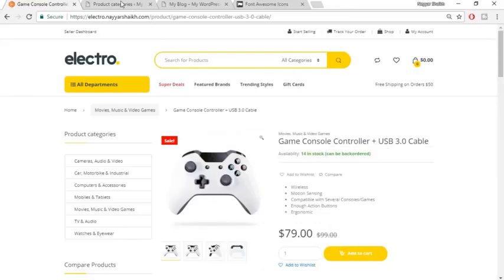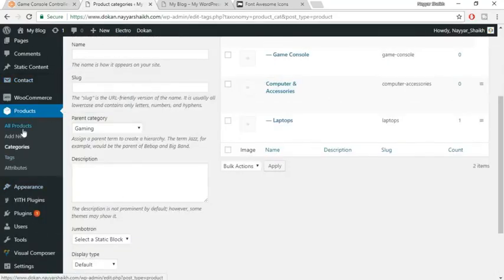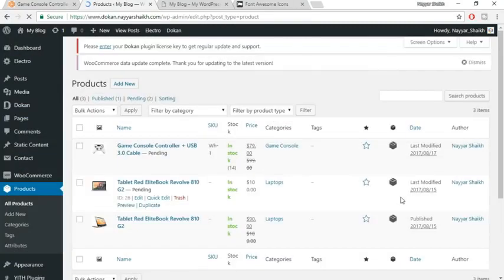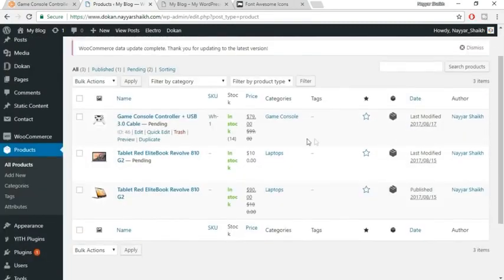Come back to the main website, come back to the dashboard, and under products, click on all products. And here is the game console, as you can see. The author name is also given over here. Here it will show pending. We haven't actually made this published, so just click on edit over here.